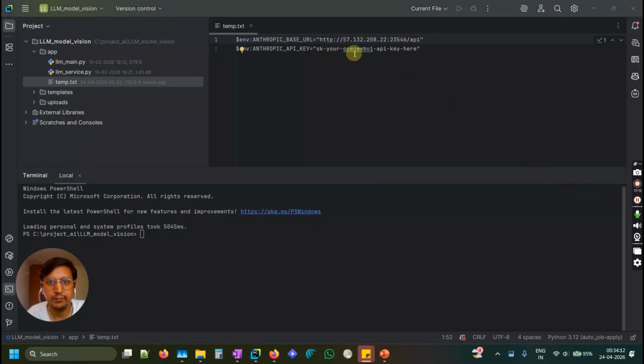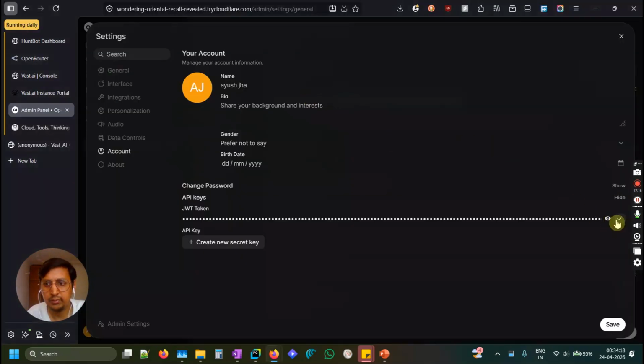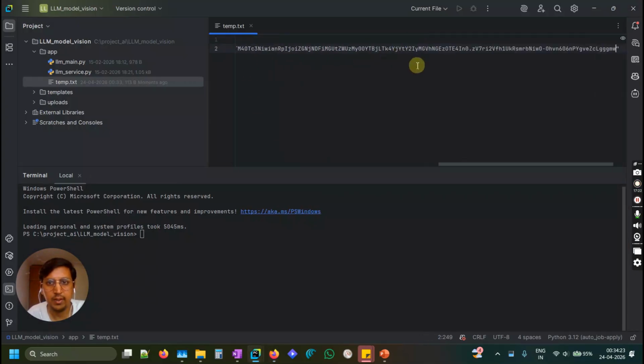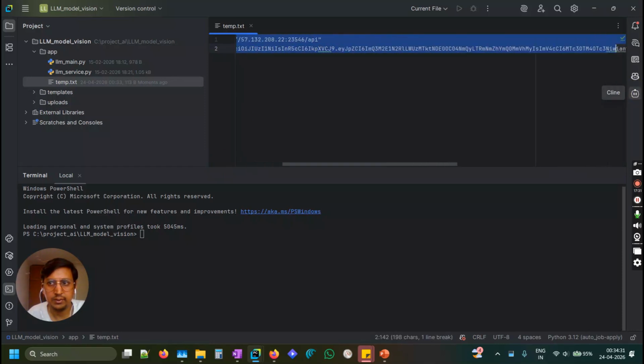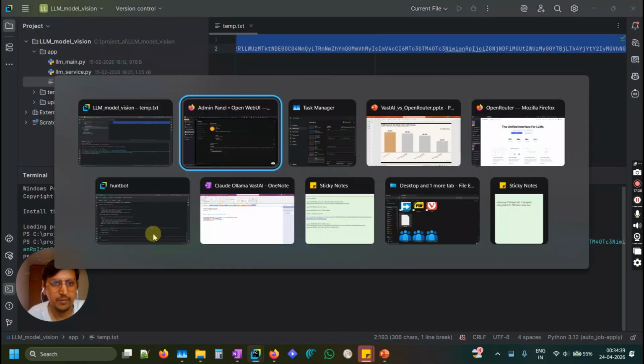I have this ready with me. There is an API key that we had to copy from here. I'll just copy it and I'll put it here. Since I'm doing it for the first time, I don't need to worry about anything else. I just need to press Control A and I can actually put it over here.